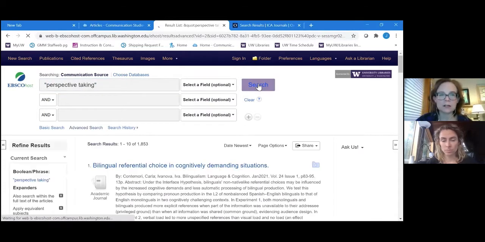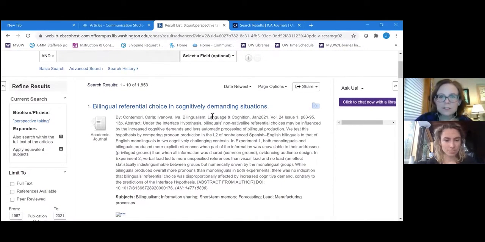And I'll just click search. And this found 1,853 things. So it found a lot of things. The first one, as an example, is in a journal called Language and Cognition. And that is not a purely comm journal. So this would not work for the assignment.